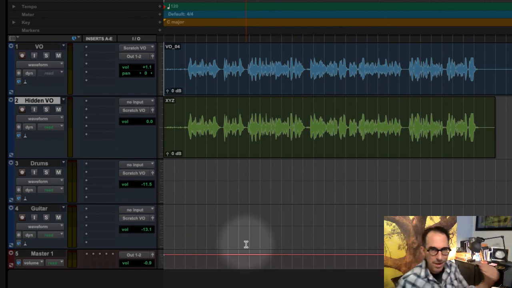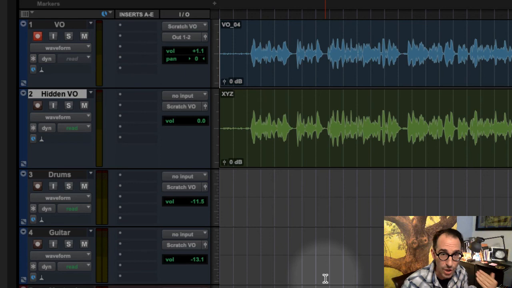Think about it as a bus going from point A to point B, but it can only go from point A to point B if it knows where it's going. It knows where it's going if it's the same name, Scratch VO in this case.